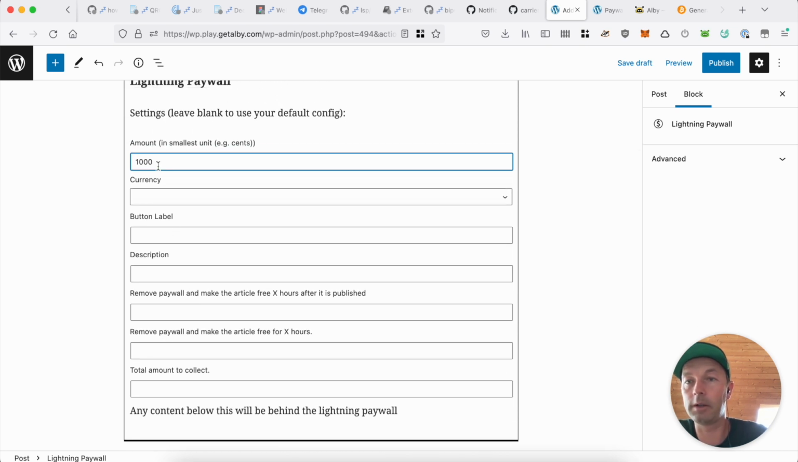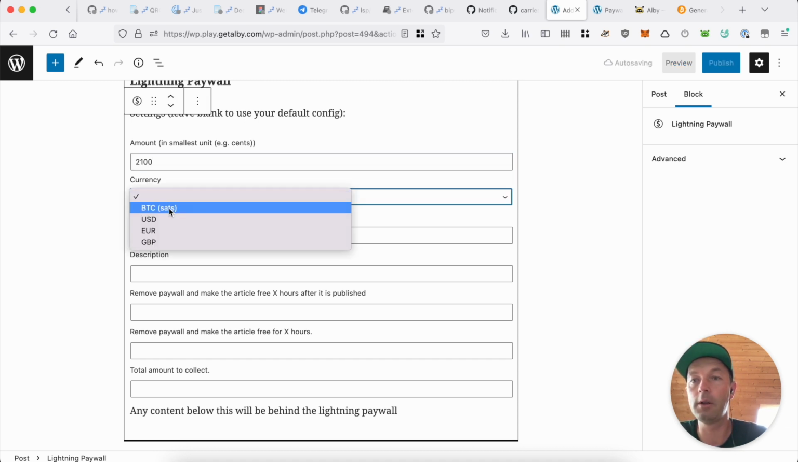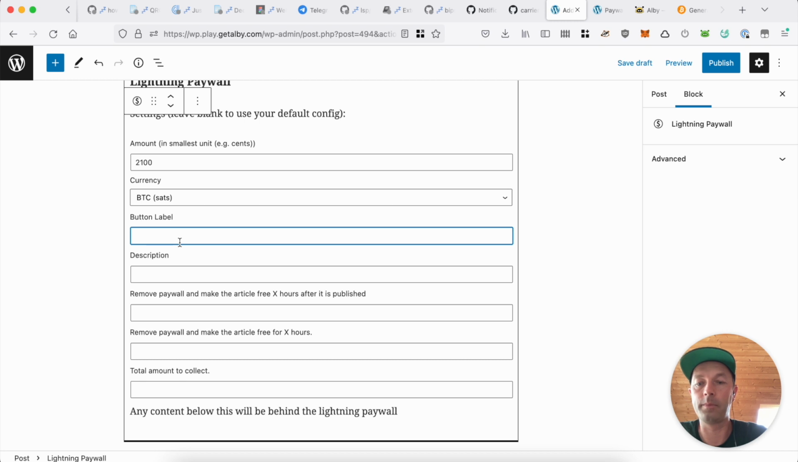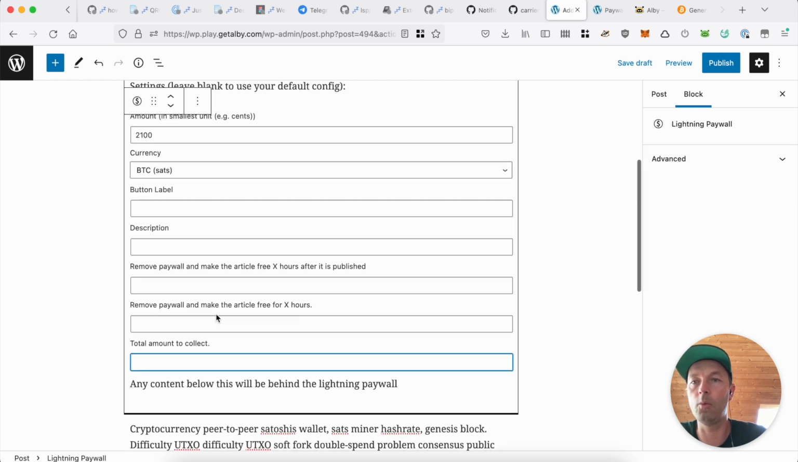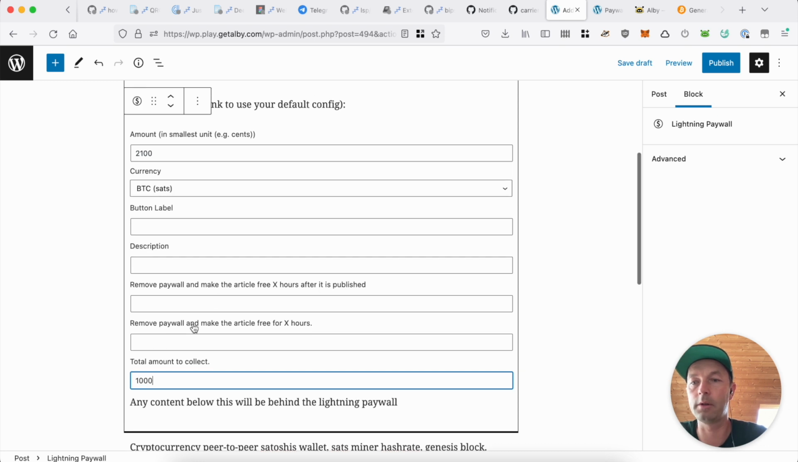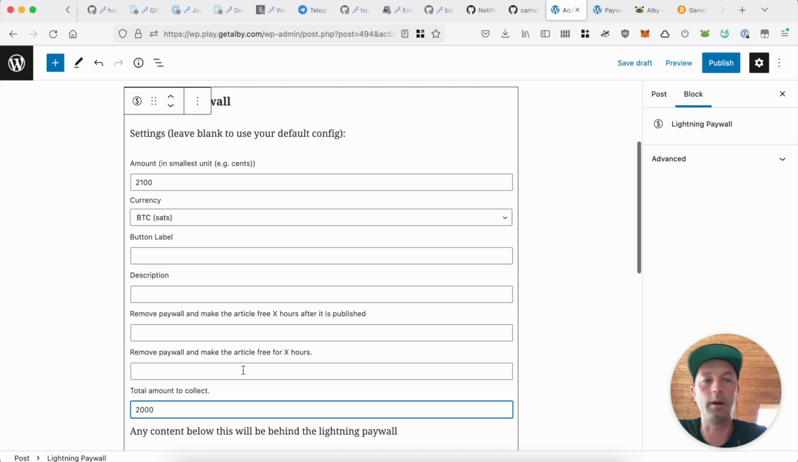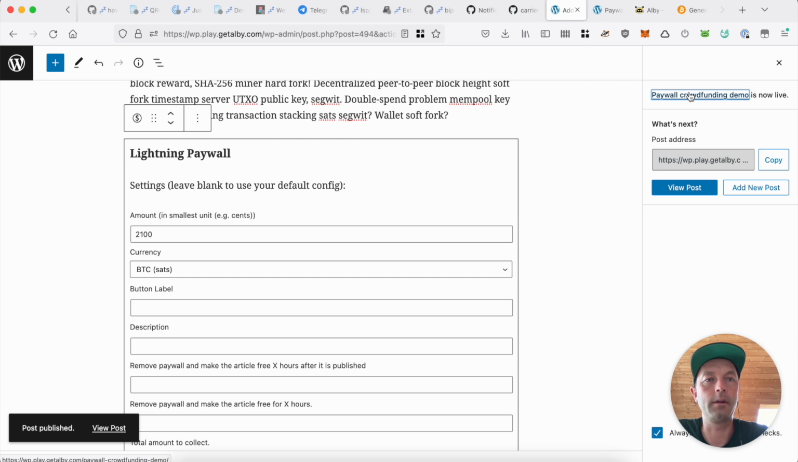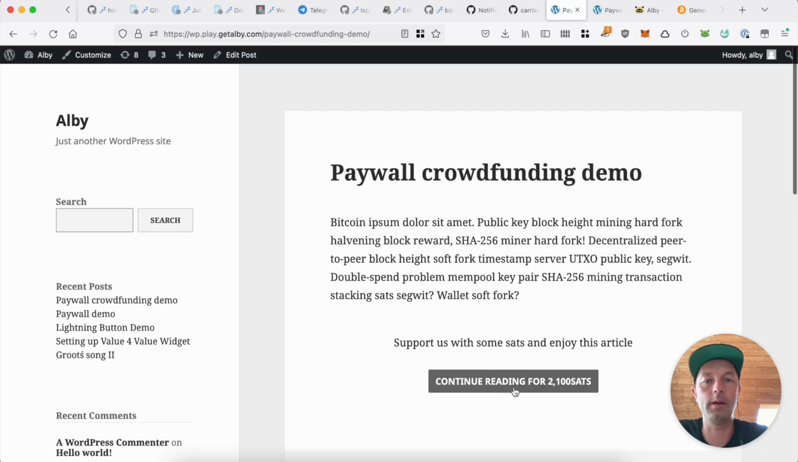Let's say this article now costs, I don't know, 2,100 Satoshi, overriding the default here. We leave the button label, but we say, just for the demo, basically it's 2,100 Satoshi. If these 2,100 Satoshis are received, the article becomes free. Publish it, and we can visit it here. Now we can say continue reading for 2,100 Satoshis, no longer 50 cents as before, because we've overwritten the default.